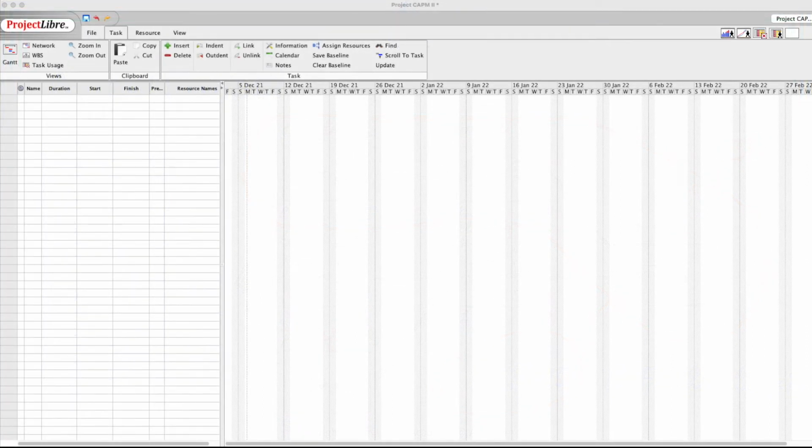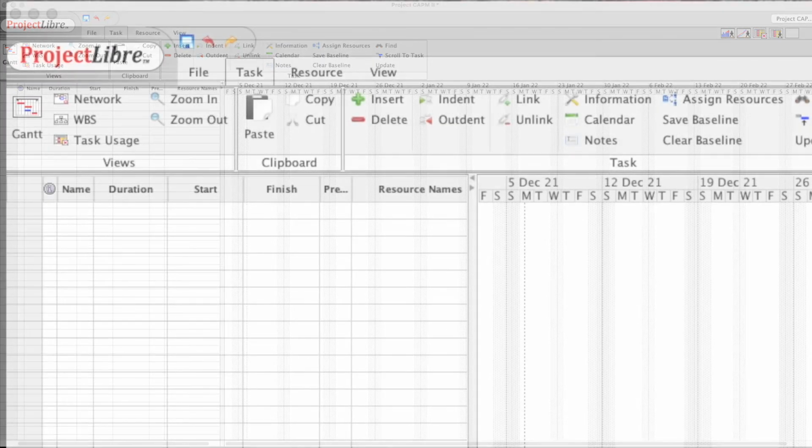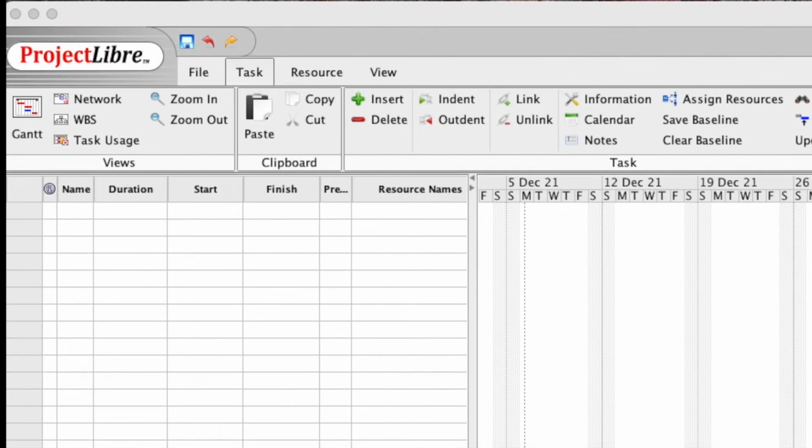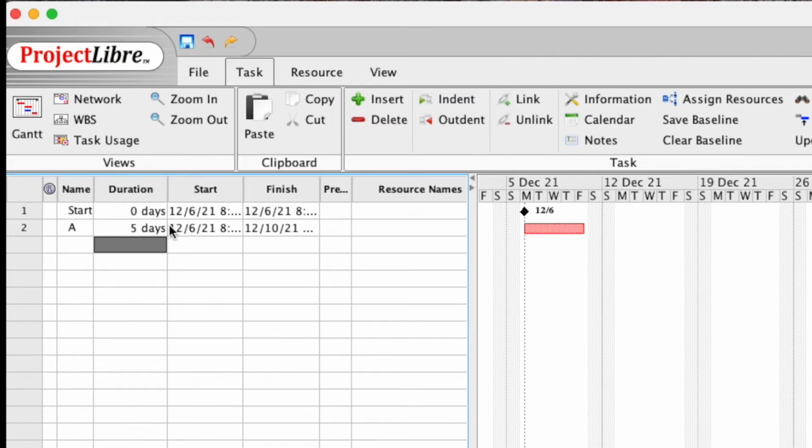Here we have the Gantt view of ProjectLibre, and the first thing we have to do is to add the different activities. As you remember from the schedule, we saw that we had 3 hanging activities, A, B, and C. So here we start with the start milestone, which has a duration of 0. And you see that we start on the 6th of December. Now we have activity A. Activity A takes 5 days. So we see immediately that it starts on the 6th and ends on that Friday.